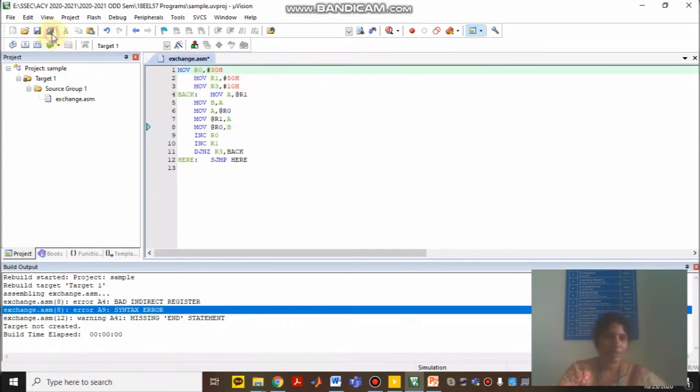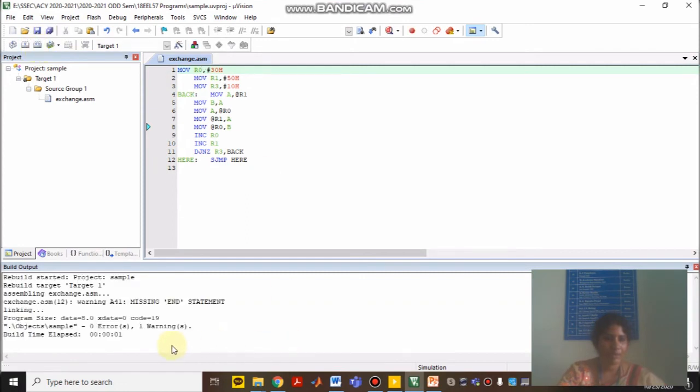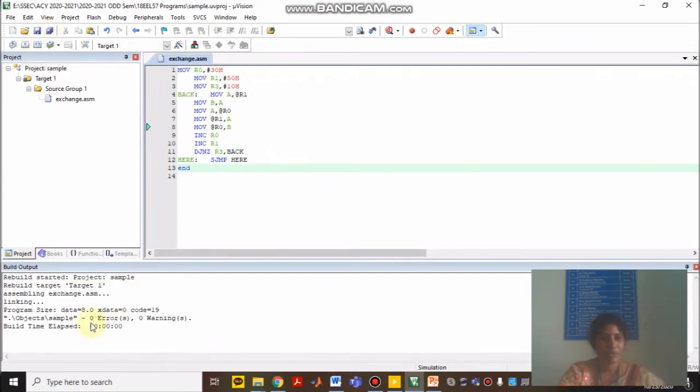Now again, one more time, you save and you build the target. If you build the target, you are getting 0 errors, 1 warning. The warning is nothing but that here I did not give the END statement. I gave the END statement. Again I saved the program. Now again I am building the target. So you can see 0 errors, 0 warnings. Without this END statement also you can debug your program.